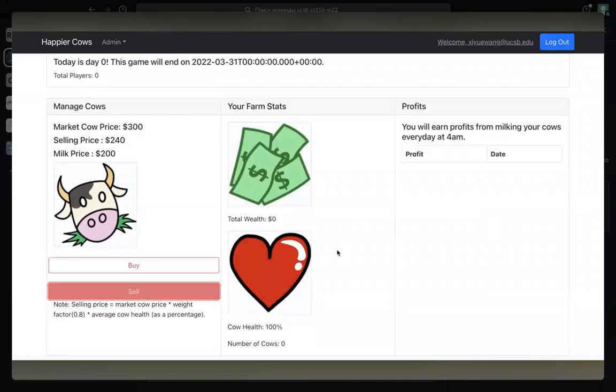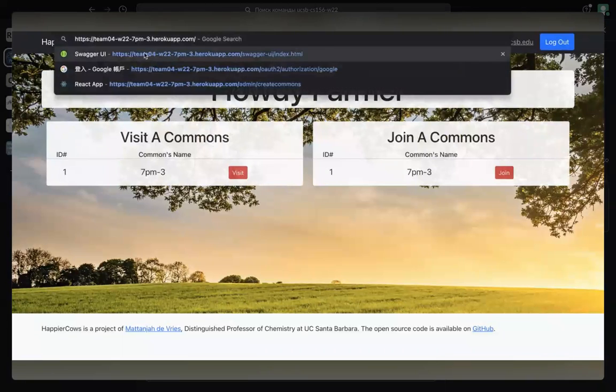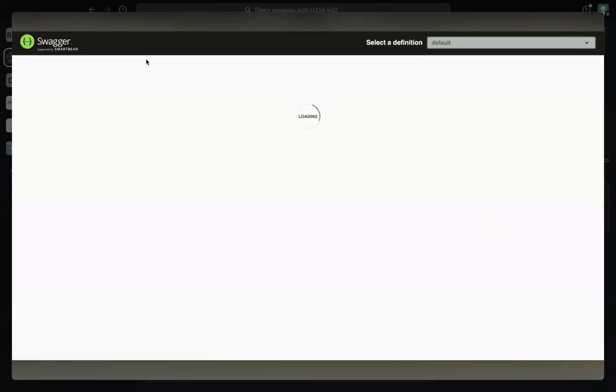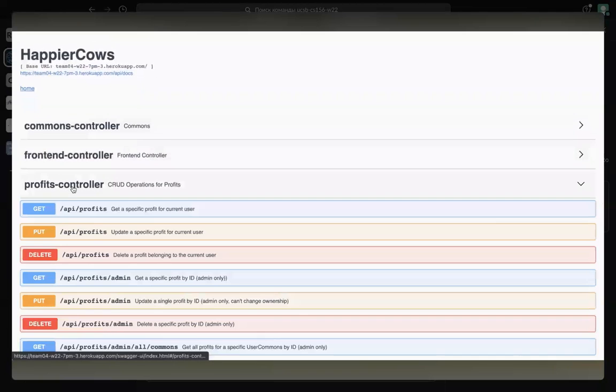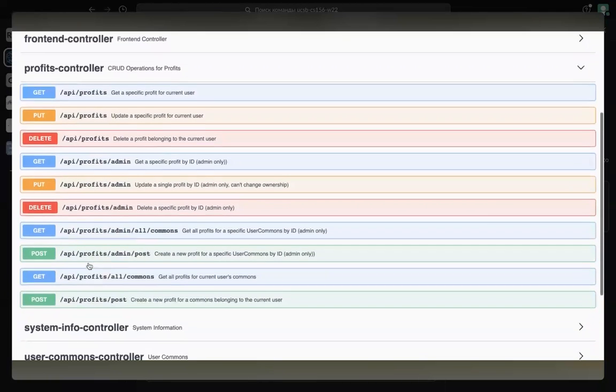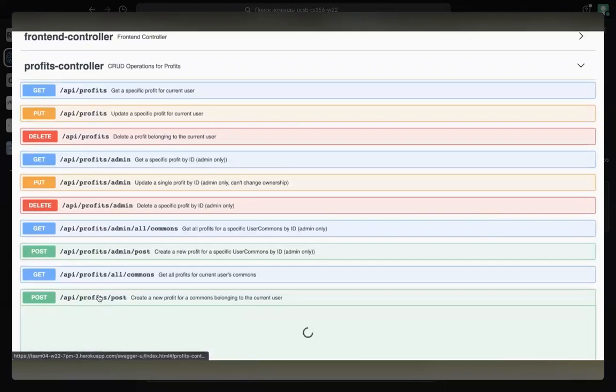Now, the buy and sell buttons do not function properly. I'll talk more on this in the challenges section, but the profits drop-down tabs do work. Even though the profits do not get calculated in the front end as expected, we can go back to Swagger UI and check out Profits Controller to show that the backend for profits functions properly.